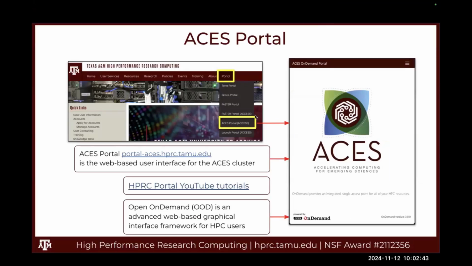After you click the portal, it will point you to a login interface, and that's where you can log in with your ACES credential. You need an account, of course, to log in there. I'll get to the next slide, and then we'll get to the website and get you all started logging in to ACES if you haven't.